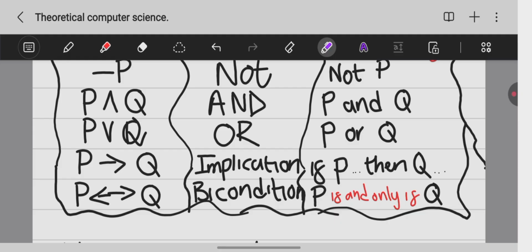and implication would be an arrow. So if P is true, then Q would be whatever, right? And the biconditional would basically be P is true if and only if Q is true. So they have to match conditions.